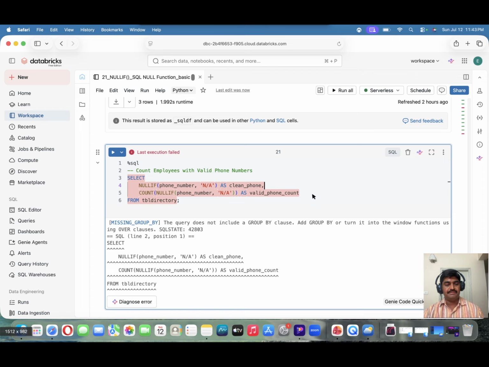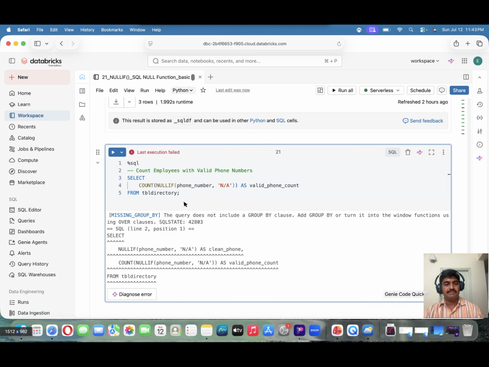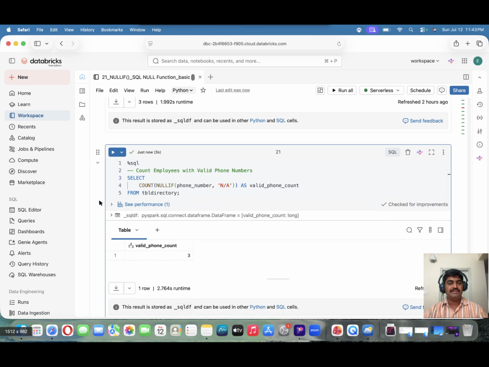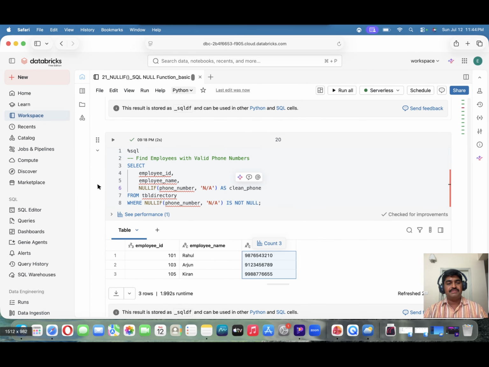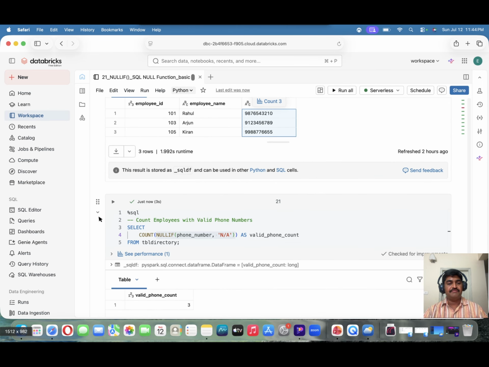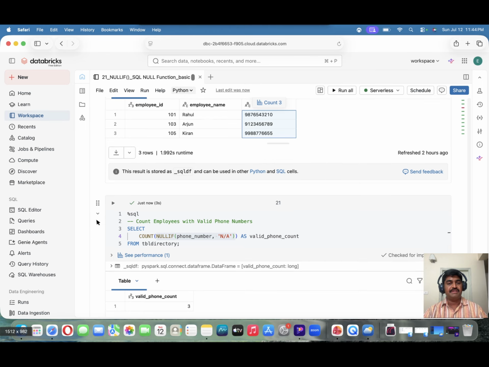What we can do is, I will explain that straight away. Whatever is here, NULLIF phone number here A, what is the result of that? The result of that one is this column. So in this entire column, we are applying this count function.